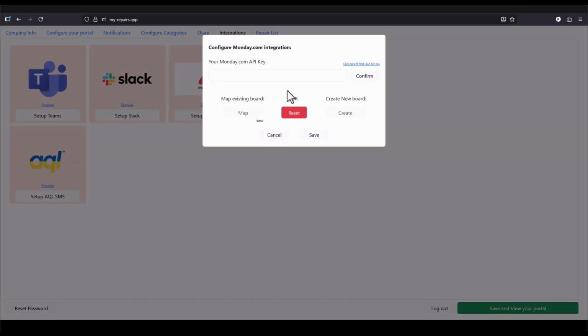You'll first need to enter in your API key. Information on retrieving this can be found via the blue link. Once you have the key, click Confirm.